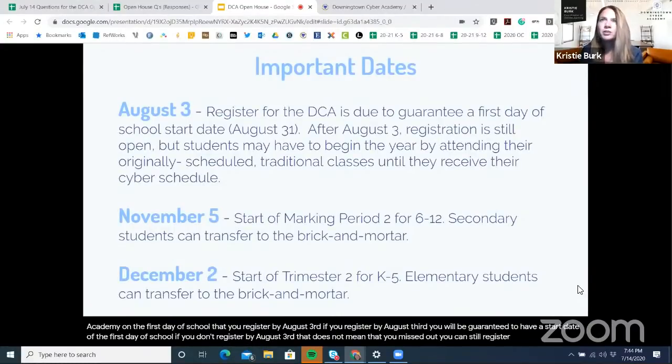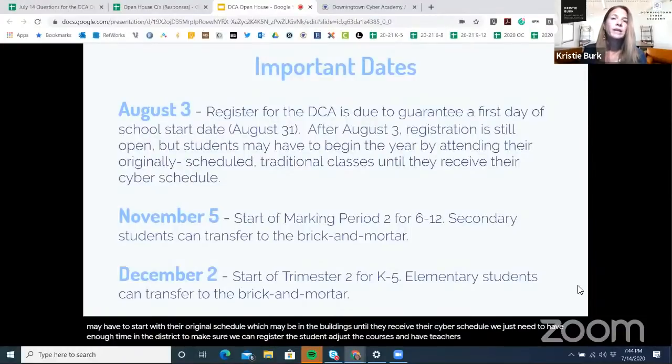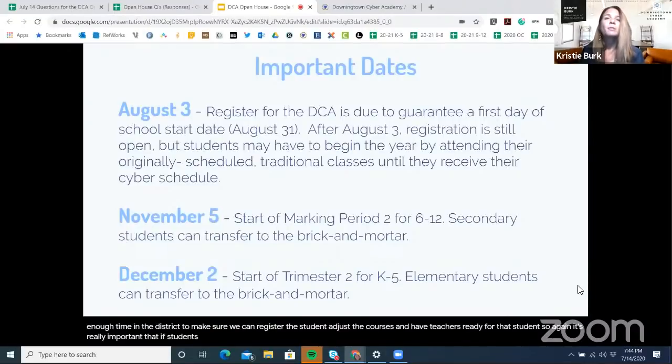You can still register, but your students may have to start with their original schedule, which may be in the buildings, until they receive their cyber schedule. We just need to have enough time in the district to make sure we can register the student, adjust the courses, and have teachers ready for that student. So again, it's really important that if students are planning to start in the cyber program on the first day of school, you register by August 3rd.